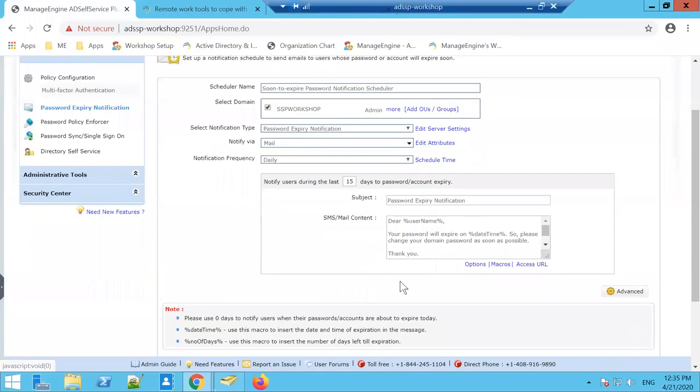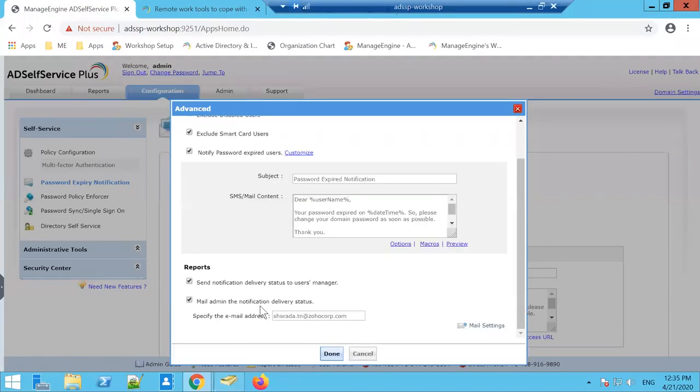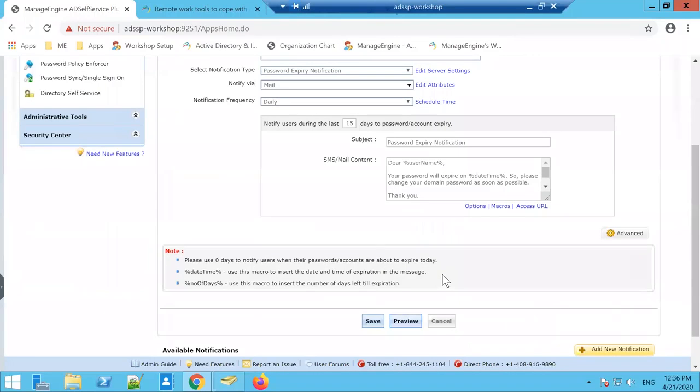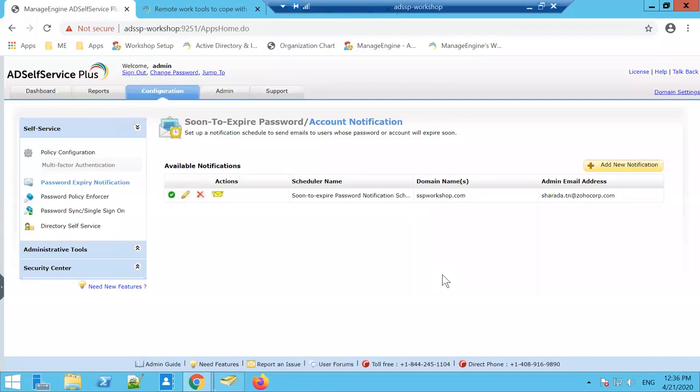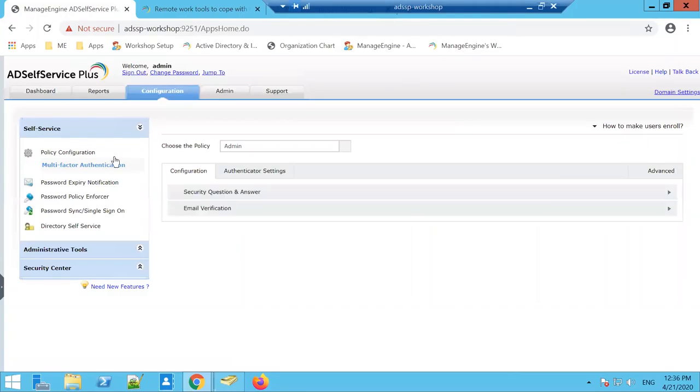I'm going to quickly jump to the advanced setting to show you that you can also notify password expired users. You can send out the notification delivery status to the user's manager to keep the manager also notified, as well as notify the admin about the probable password management troubles that they might have to face if a user's password is expired or if a user's account is expired. This could also come in handy. Now that I'm talking about notifications, you can also notify users about their password self-service actions.